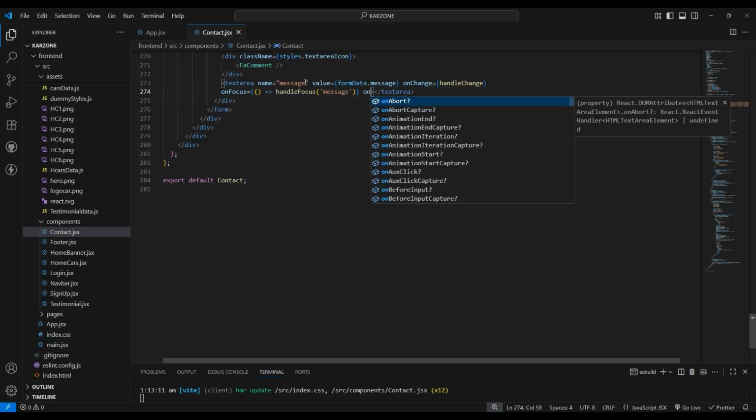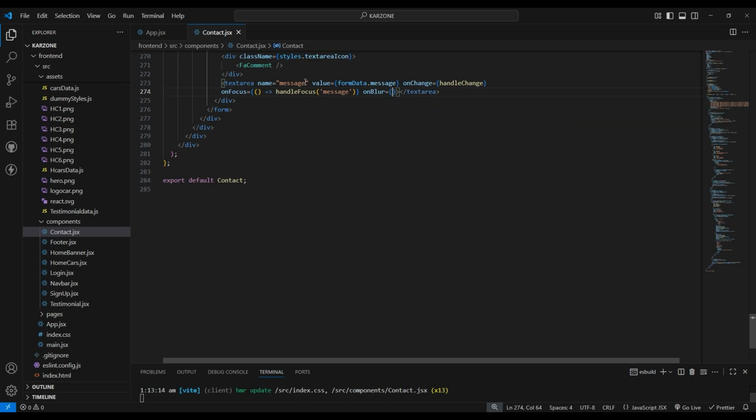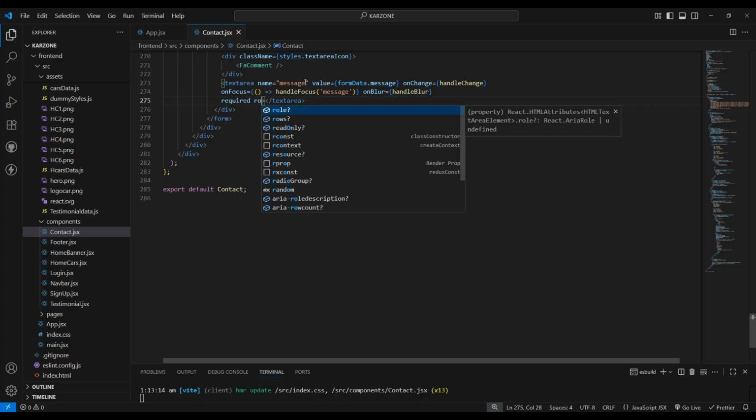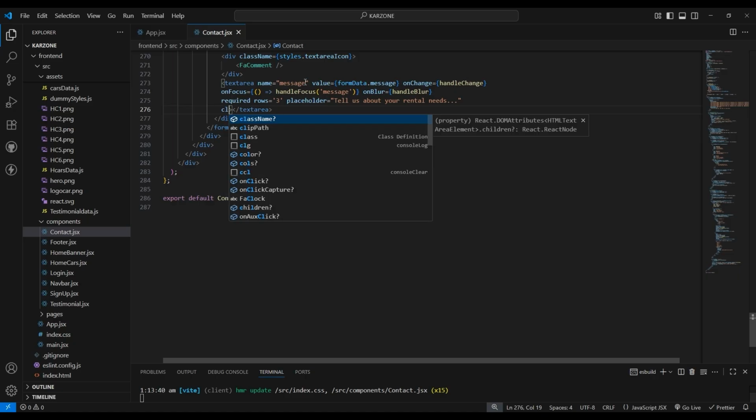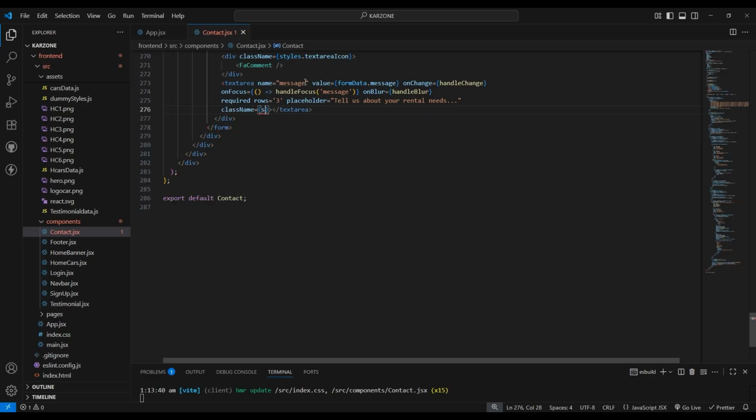Then after this, type here onBlur, it will be handleBlur. Then after this field is required also. Then the rows here will be 3 rows. Then after this, give placeholder here, it will be "Tell us about your rental needs." Now after this, give a className to the textarea tag, it will be styles.textarea, and inside this just type activeField equals to message.